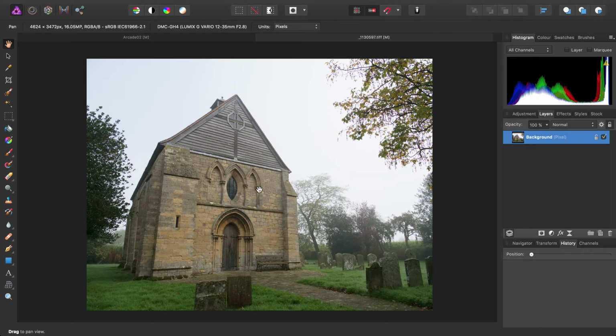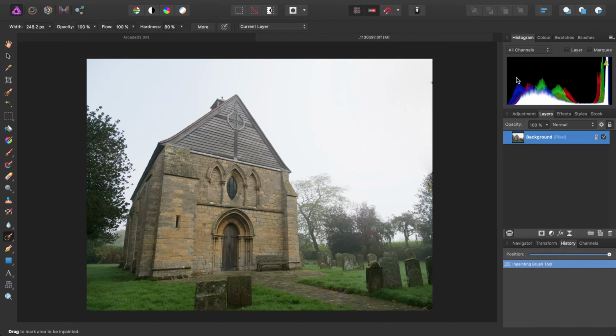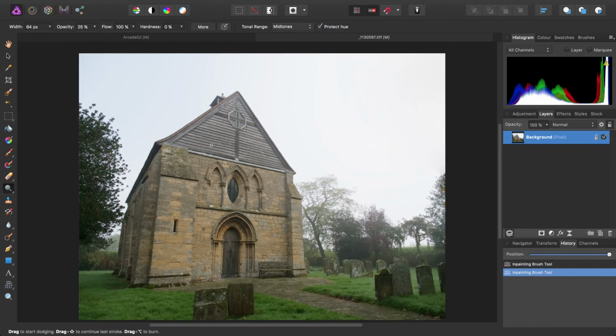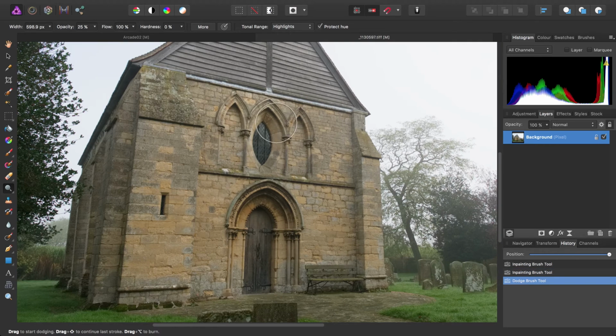So to illustrate this, I'm going to perform a number of destructive adjustments. So I might, for example, use the inpainting brush and get rid of all this foliage here. And then let's do some dodging of highlights on the building itself. Like so.